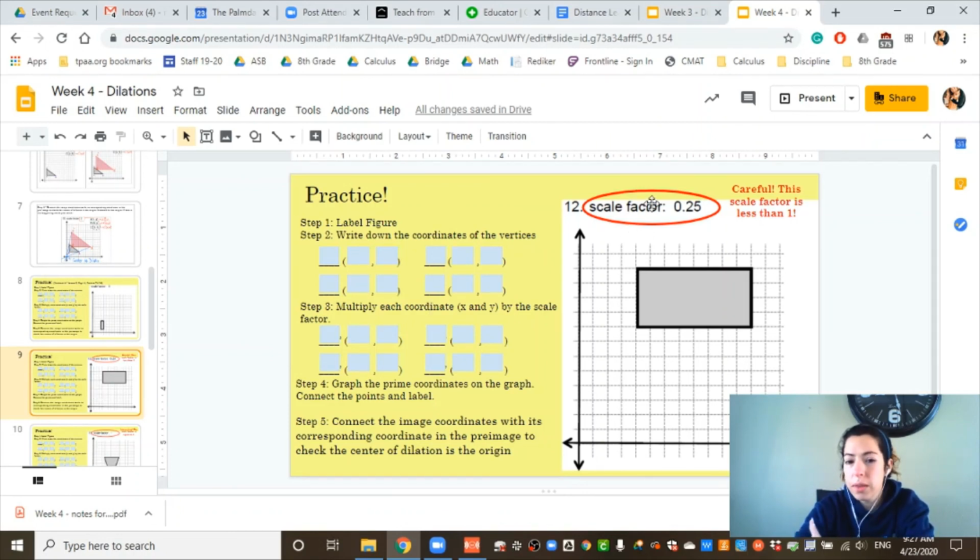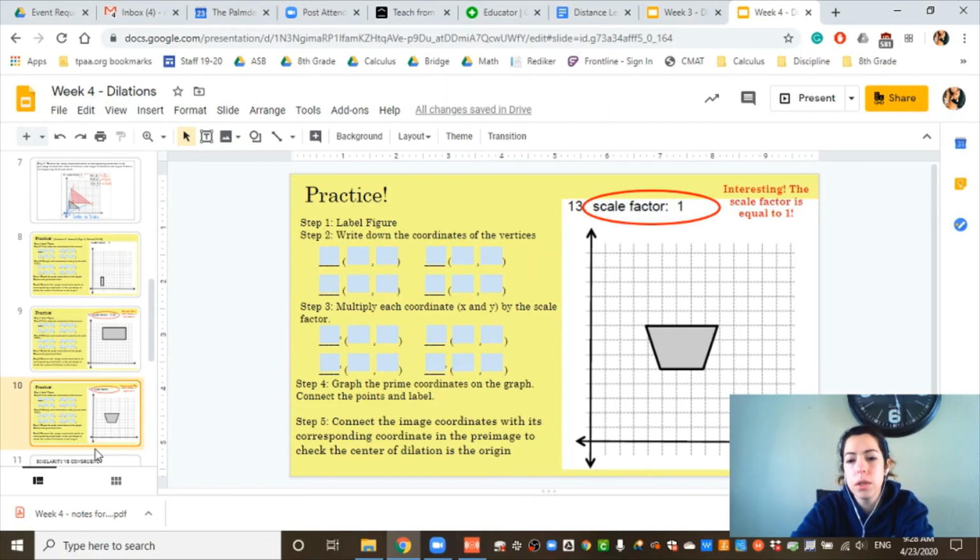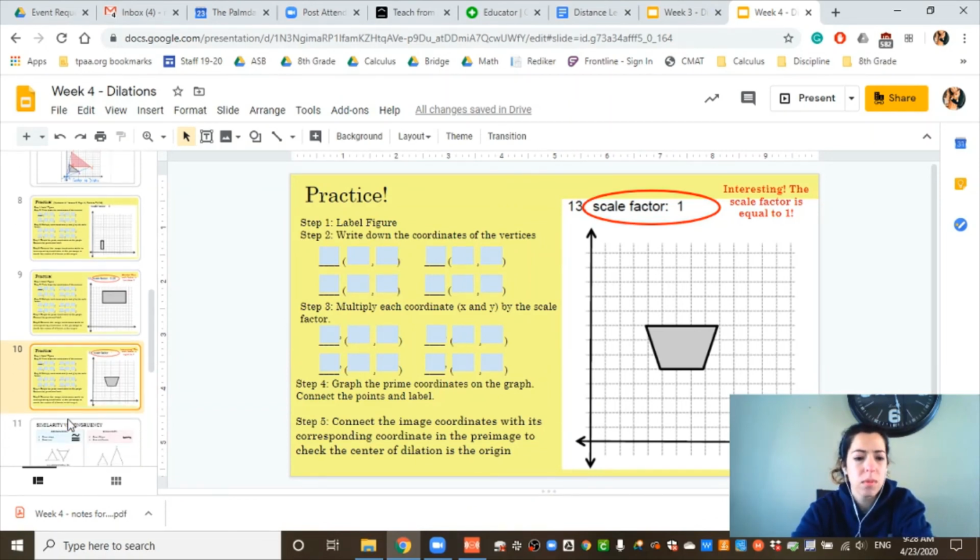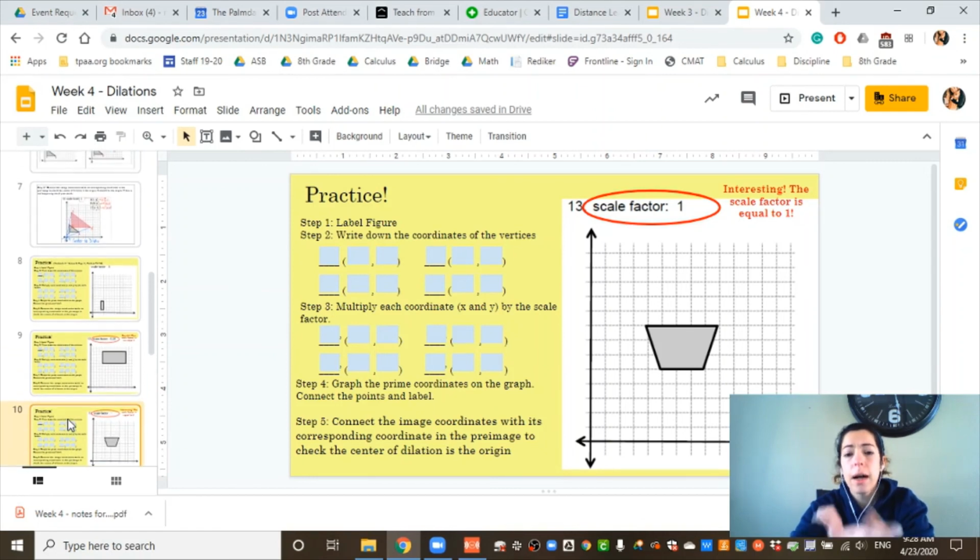Just be careful with problem 12, where the scale factor is 0.25, which is a fourth. What do you think is going to happen? Is it going to become bigger, smaller? What does that tell you about enlargement and reduction? And then we have number 13, where the scale factor is 1. So what do you think is going to happen? How do you think the figure will look? That's all for this practice.